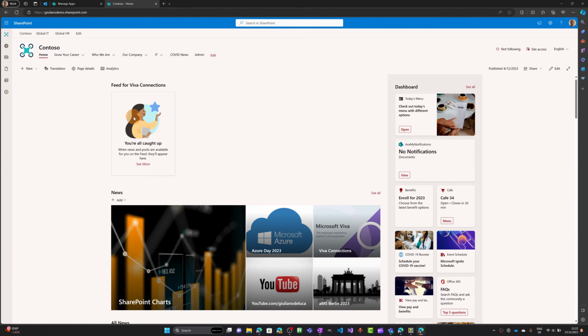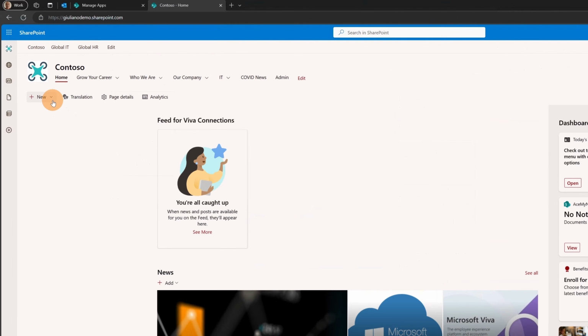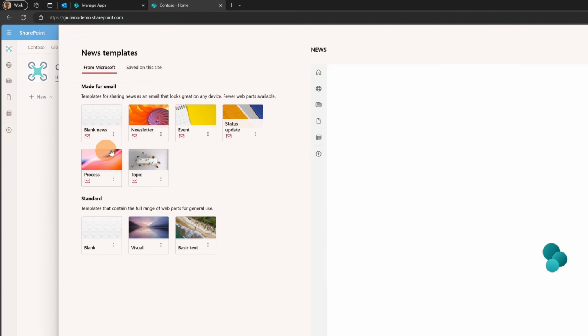Here I am in SharePoint. This is my home site. Let's go immediately in the upper left corner to create a news. To do that, I'm going to click on the button New and then News Post.